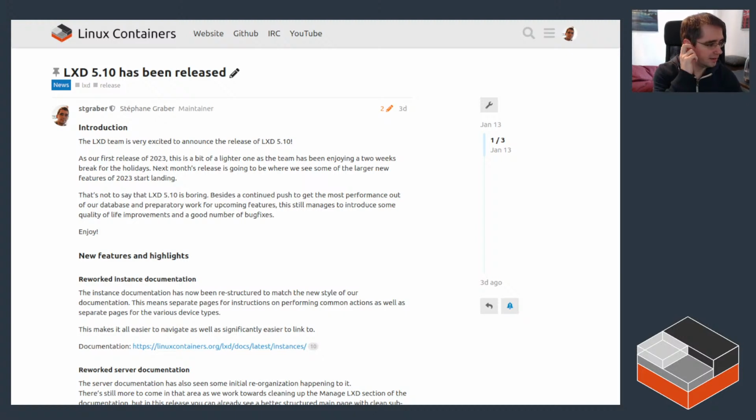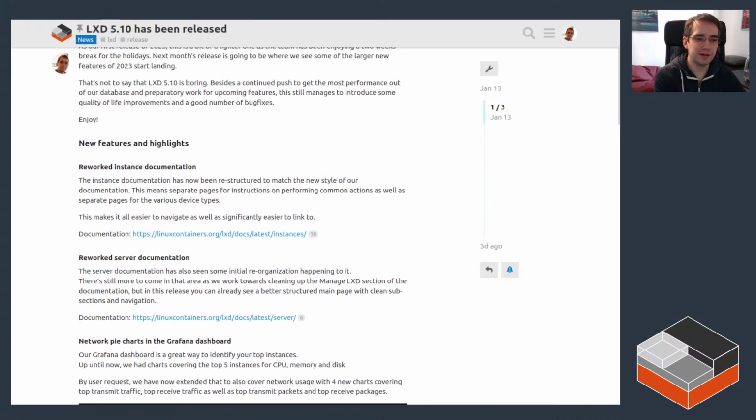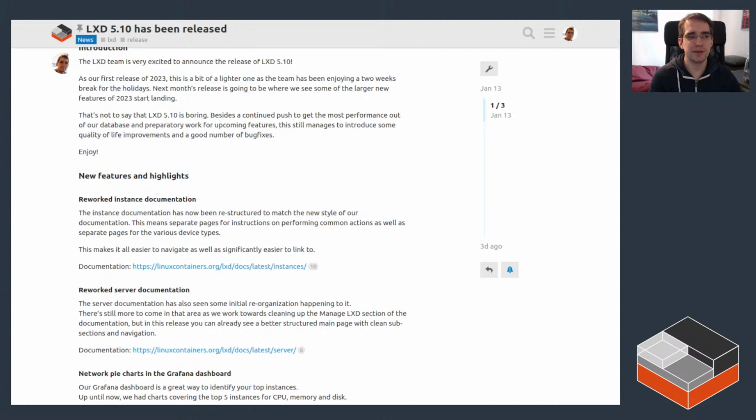All right. So what's new in there? Well, the first two things to highlight are documentation related. Ruth on our team, who's our technical author, has been doing a great job going topic by topic within LXD docs and reorganizing it. And what we've landed in 5.10 is the entire rework of the instance section. So that was a pretty big one. That was a long time coming, as well as the first steps towards reworking the server documentation as well.